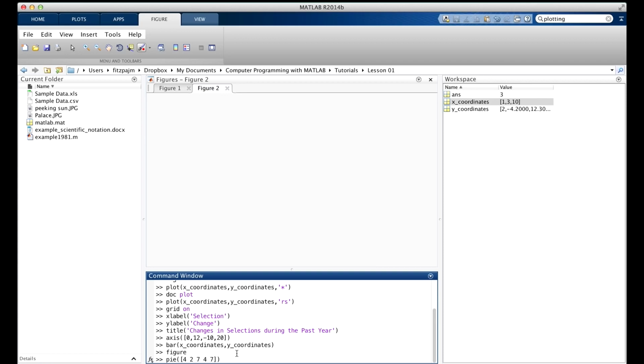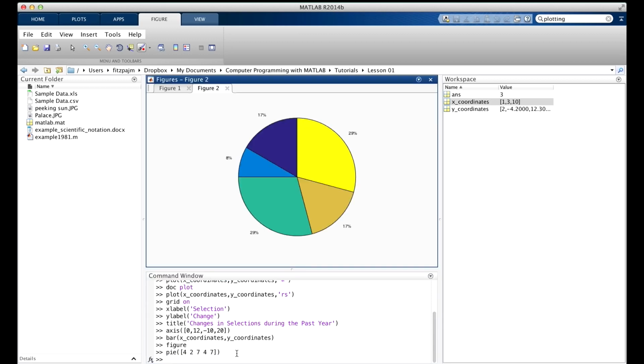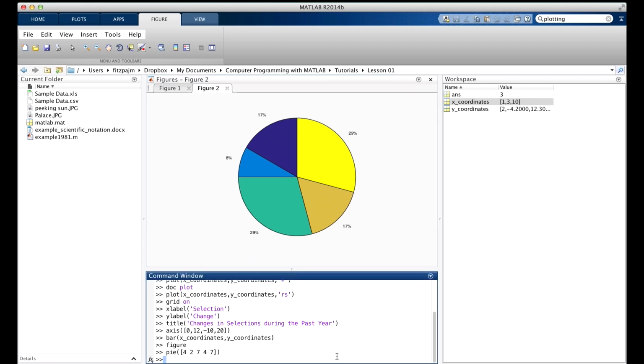So now I'm going to hit enter and see what we get. I'm going to pick some colors for each slice, and it calculates the percentages of the sizes of each slice relative to the whole and shows them for each slice. And there you go.